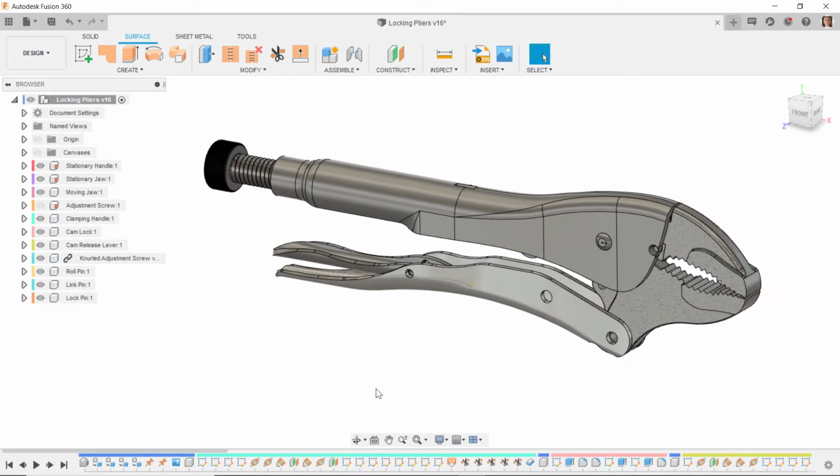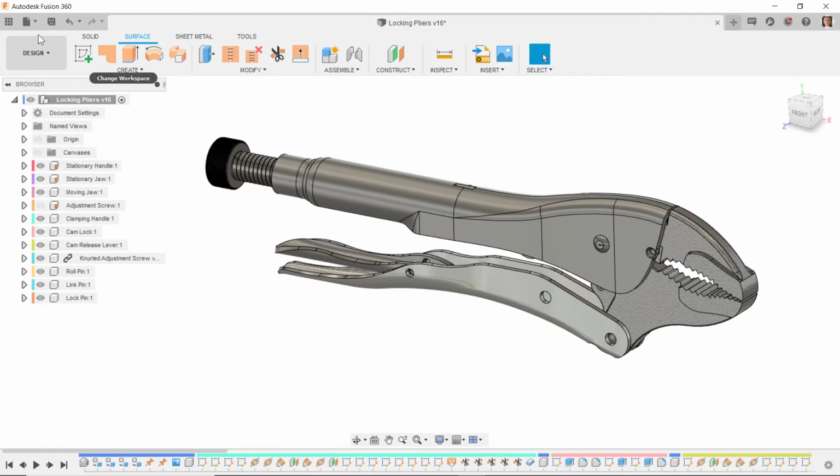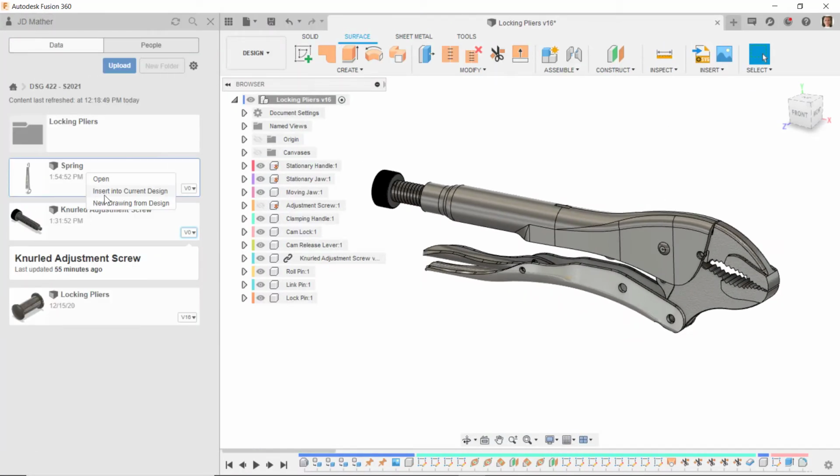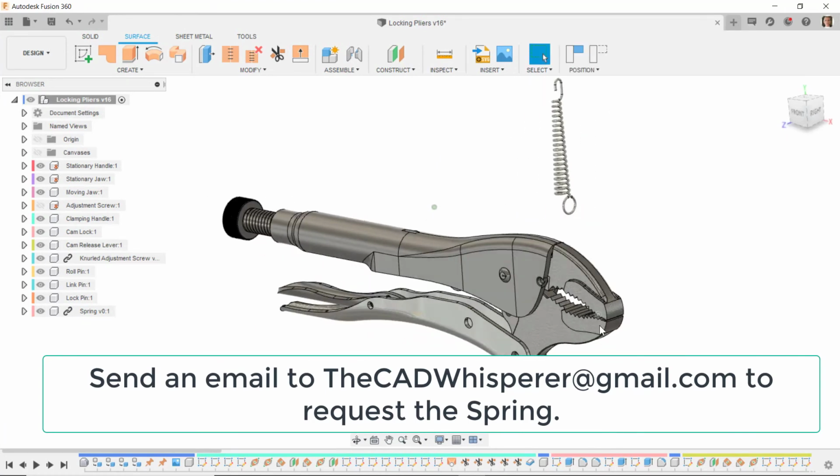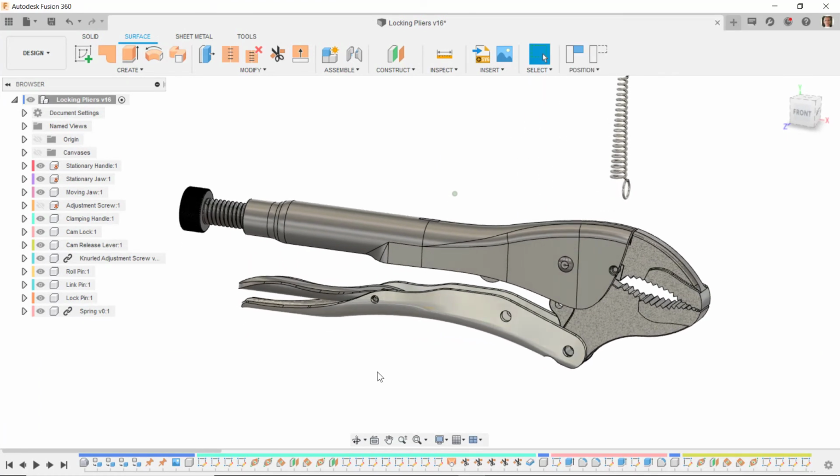Alright, now I want to bring in the spring, so I'll insert the spring, and then we will place that spring in our assembly location here in the next few steps.